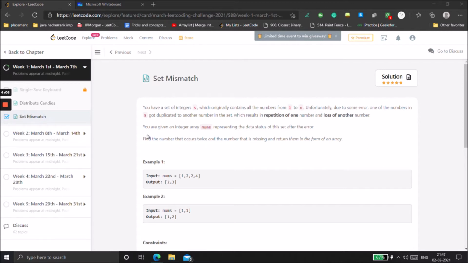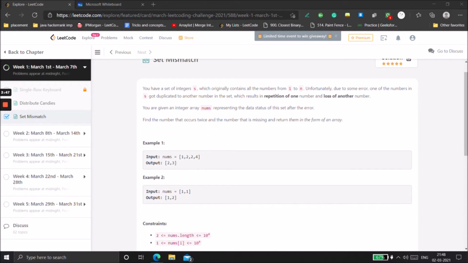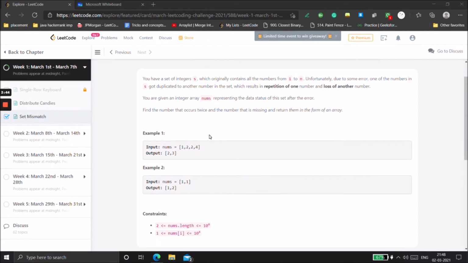So let's see what we have to do next. You are given an integer array nums representing the data status of the set after the error. Find the number that occurs twice and the number that is missing and return them in the form of an array. So what we have to do is check from the original array whatever it was, and return the number which is being duplicated in the current array and the number which is missing. So the answer is going to be an array of size 2, because we have to return only two integers, one which is being duplicated and one which is missing.